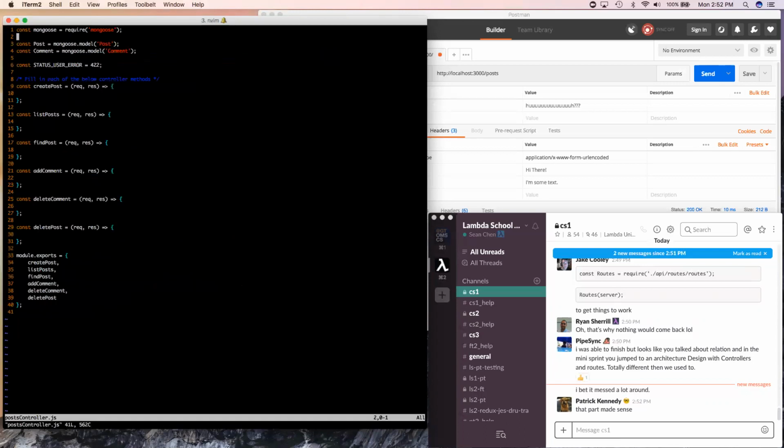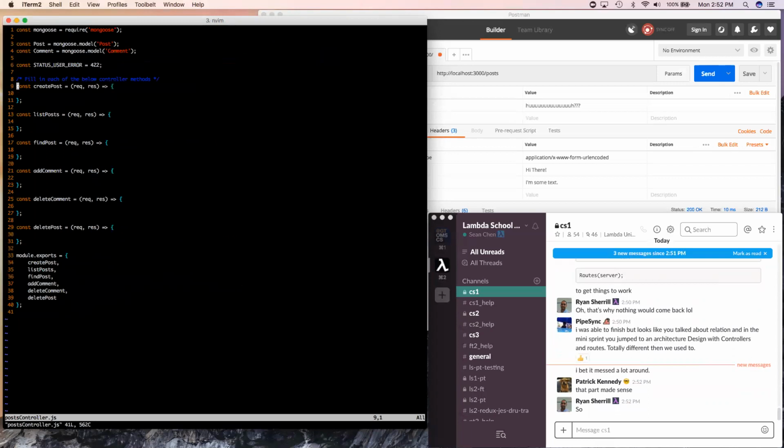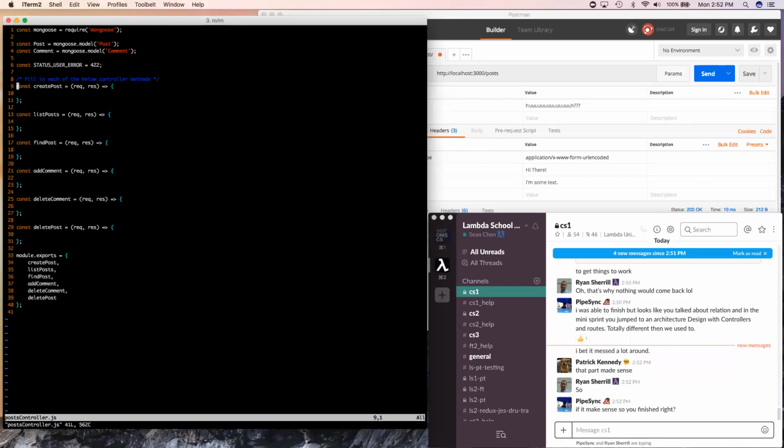So all these methods, you pass these methods over into the routes file, and then the routes file just calls these methods upon the appropriate endpoint once it gets hit, or once someone tries to access it.